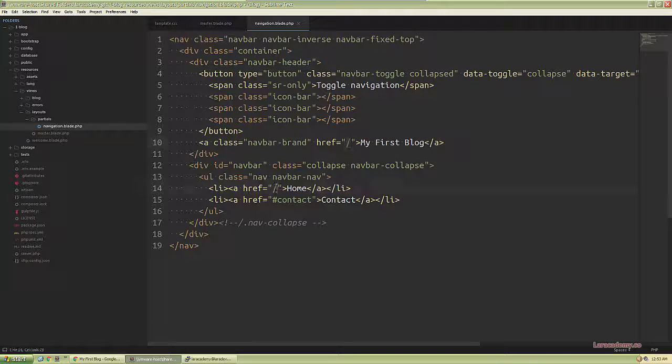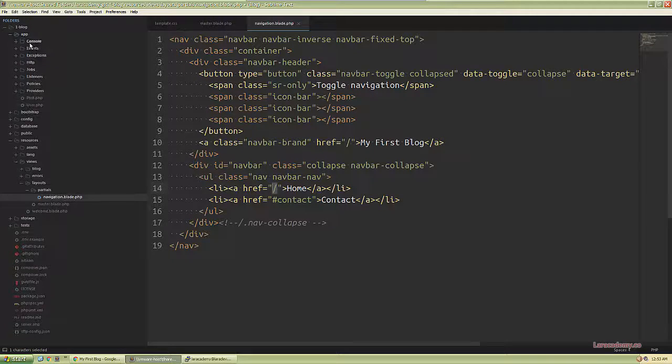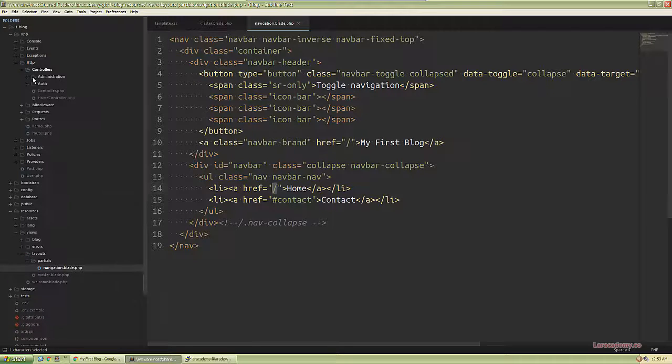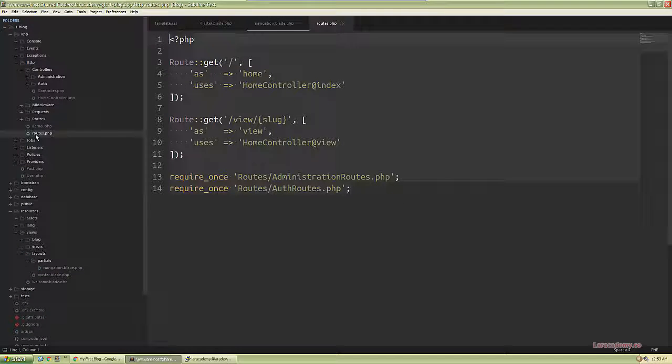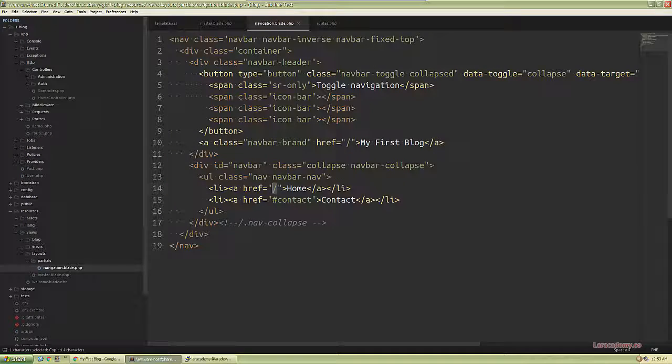Now the next thing here, you can see that we're just using slashes for our home and index page. What we really need to be using is a named route. So inside our routes file, you can see that we have two routes here. We have one as home, and we have one as view. So we want to use this home one.